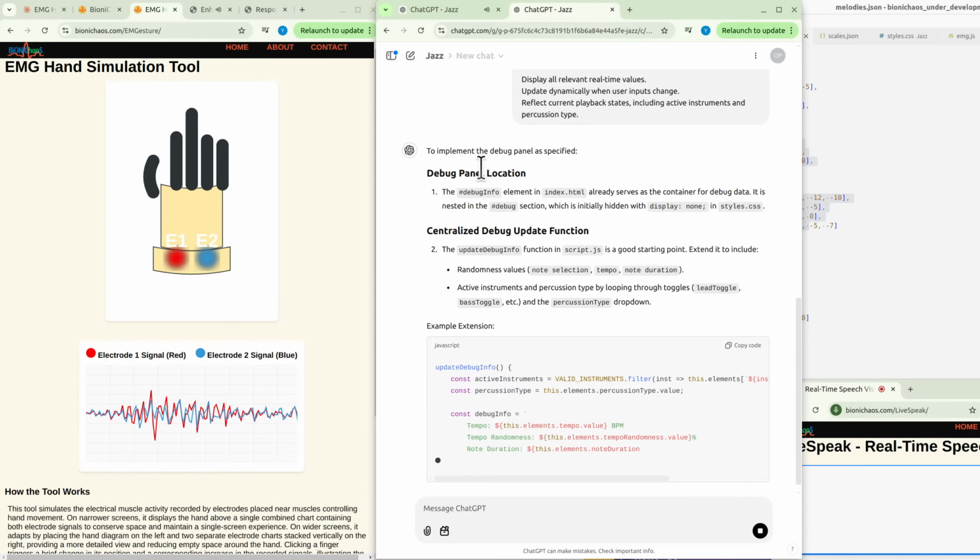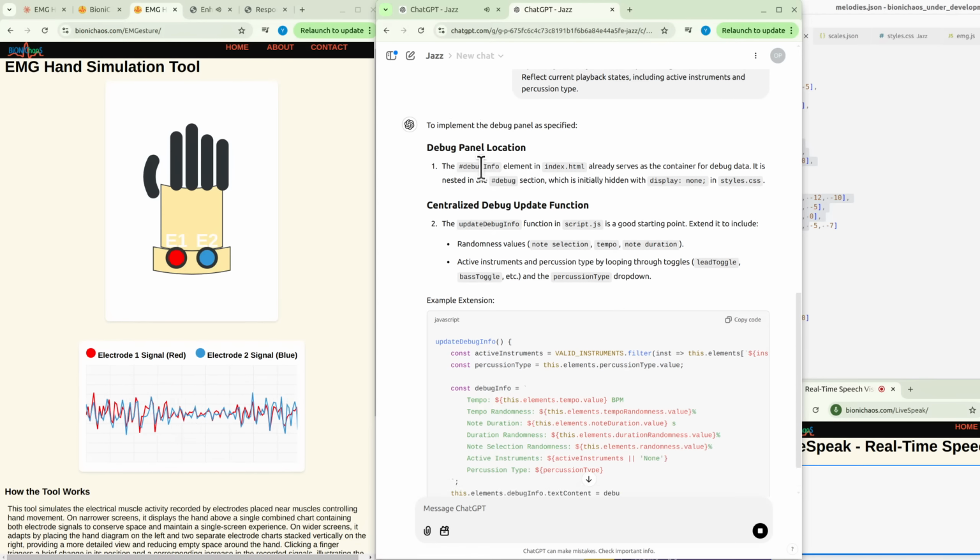4. Update debug information during playback. Integrate the debug update function into the playback loop. This ensures the debug information reflects any real-time changes in tempo, note duration, randomness, and instrument states as the music plays. 5. Verify debug panel visibility. Ensure the Toggle Debug button works correctly to show or hide the debug panel. Test that the content dynamically updates when visible.